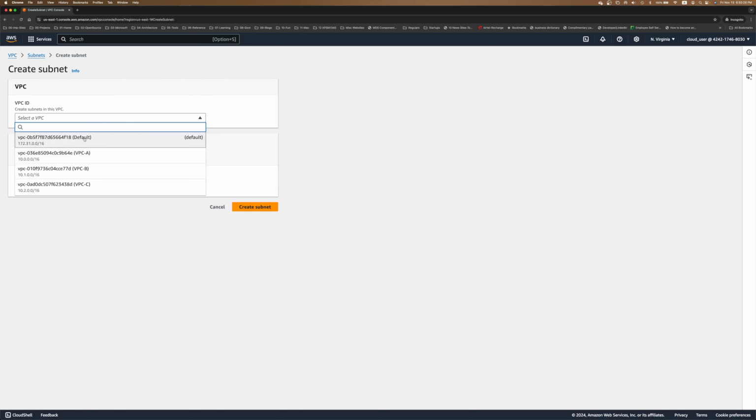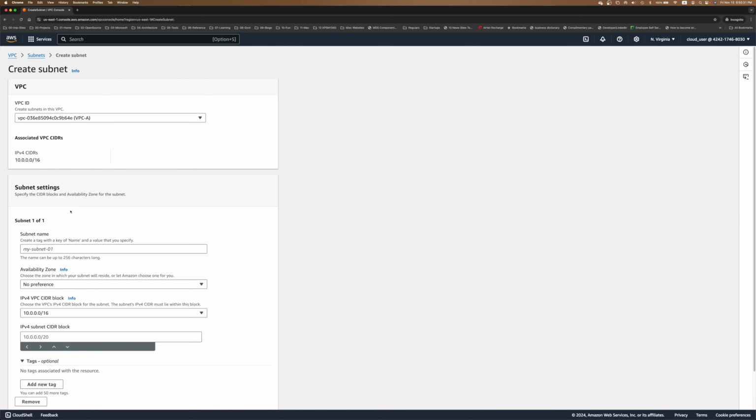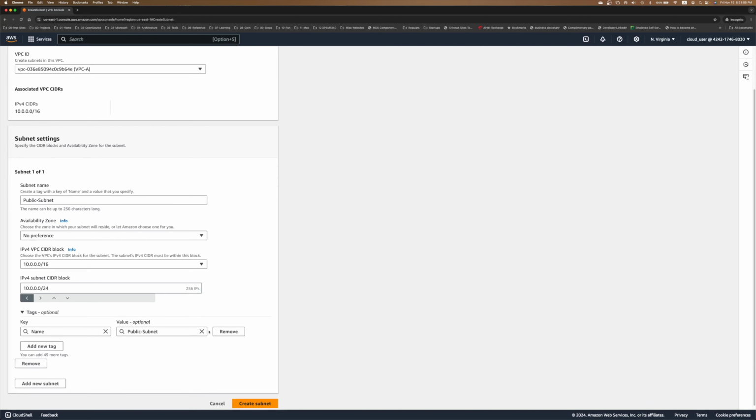We're going to create a public and a private subnet for VPC A. This is, I would say, public subnet in any zone. I don't care. This is the VPC CIDR block, and for this subnet I will do 10.0.0.0/24. This is 256 IPs.